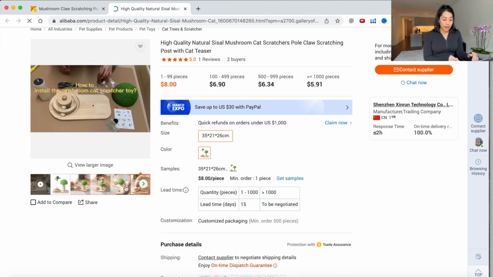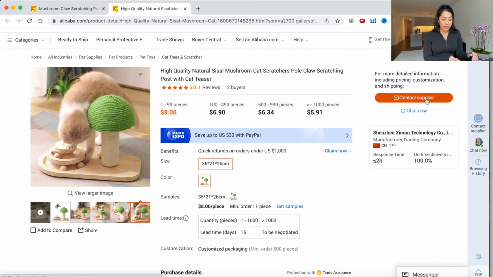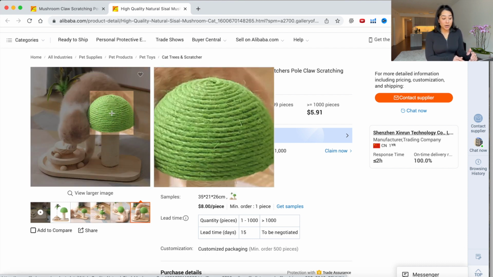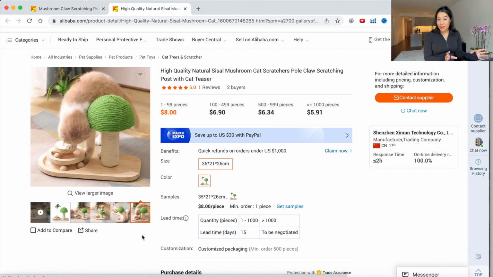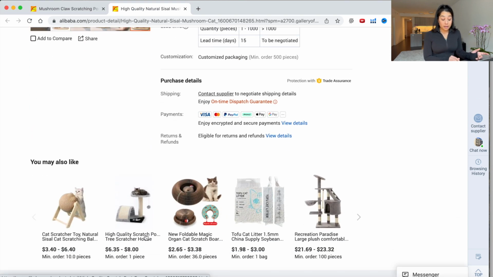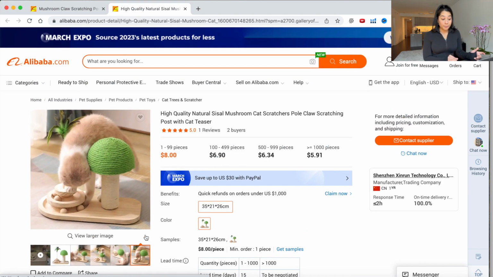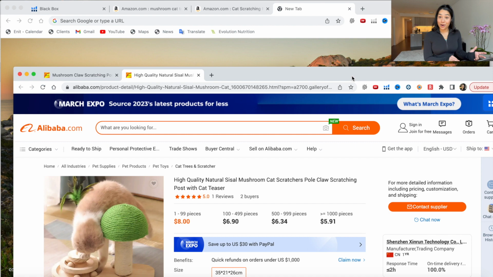What I would do, I would say, hey, I want this product, obviously contact supplier right here. And I would be like, I want this mushroom cat scratching pole, but I want this mushroom to be blue, or I want it to be yellow, or I want it to look like an actual mushroom. So can you do something else? That would literally be the goal with private label. You want to make it better, you want to make it different, and you ultimately want to bring a high quality product to the market.